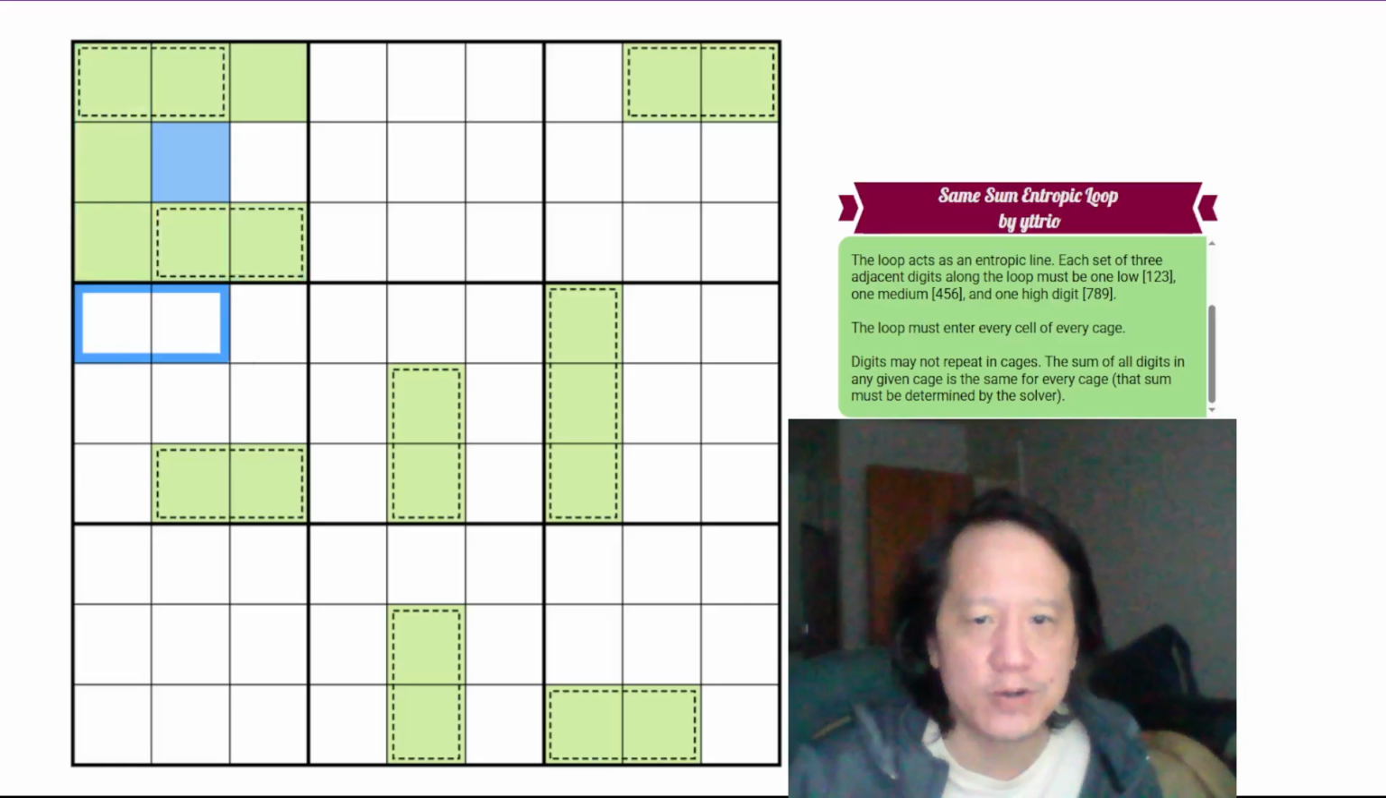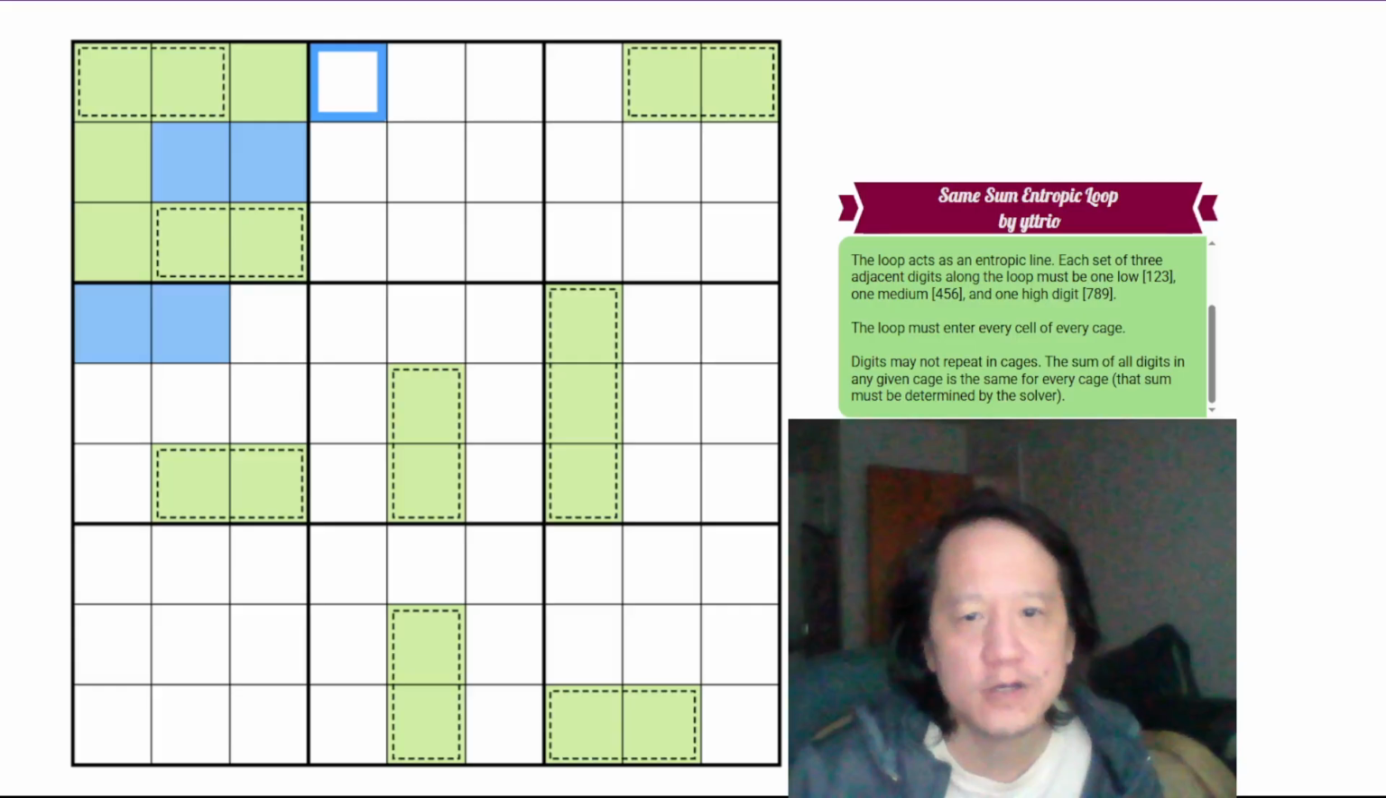So this is not part of the loop. This can't be part of the loop because that would connect and that would be a very small loop. So it must go this way. This must go here. This is not part of the loop, so it must exit out this way and exit out that way.